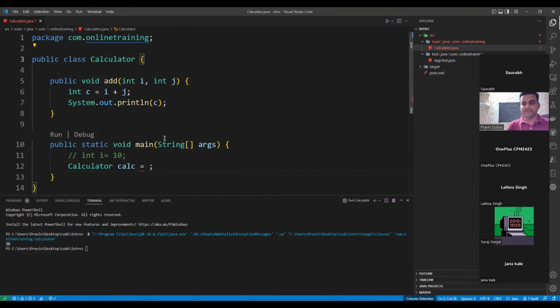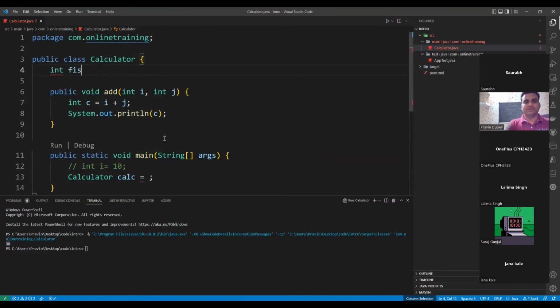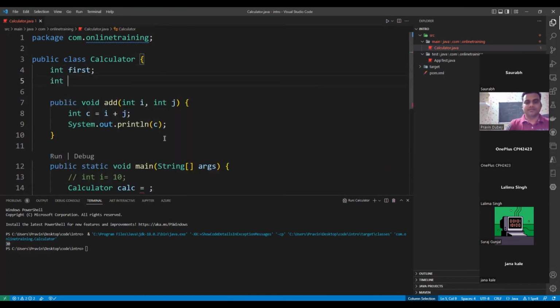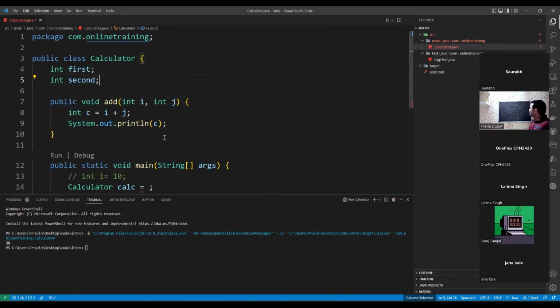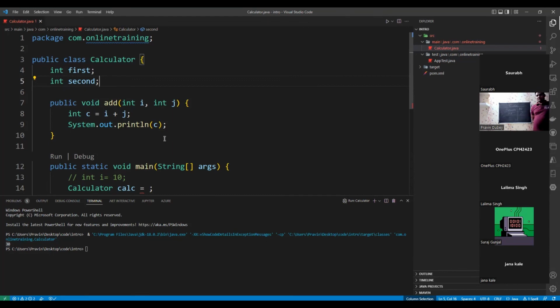Now let's complicate this. Let's add attributes. So first and second. So when I create an object of calculator, what will be the value of first? Basic. 0. No. Why 0? Have I written 0? Yeah. But who is initializing 0? I did not initialize it to 0. Compiler. Default constructor.